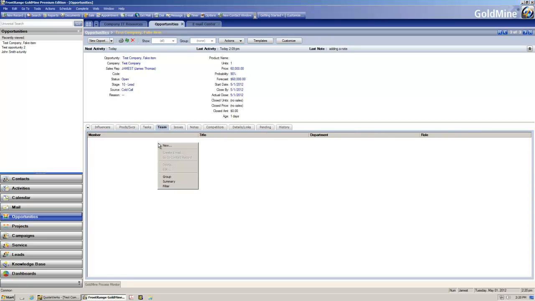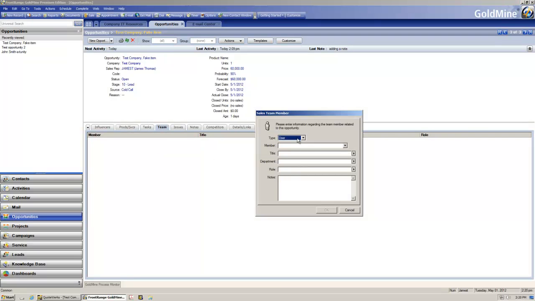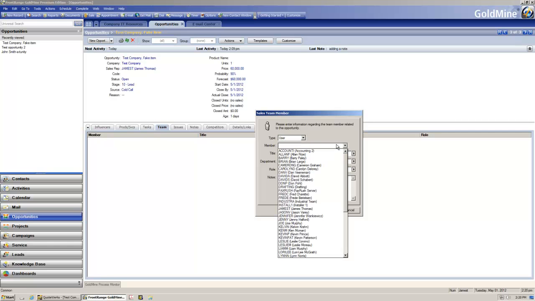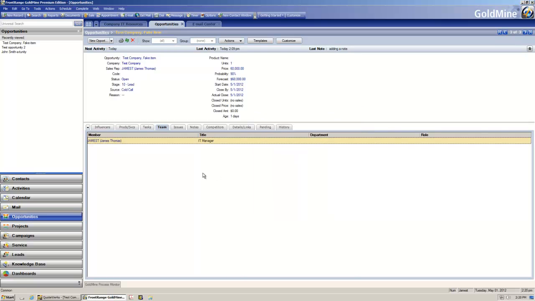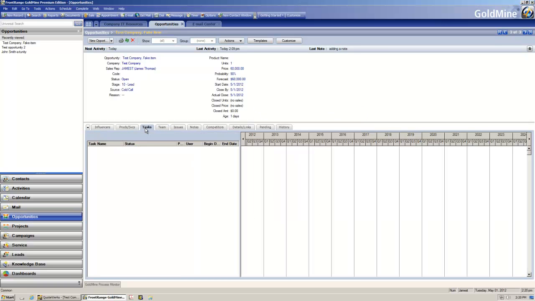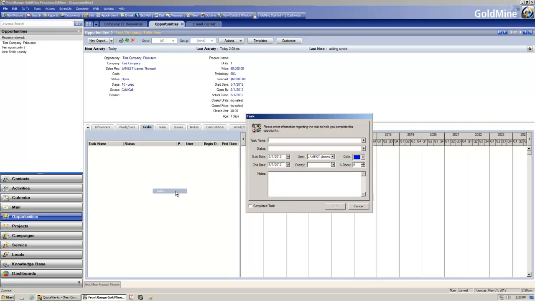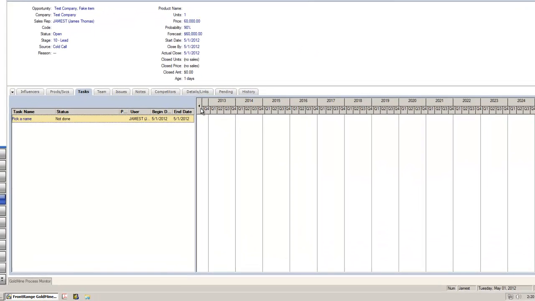The team, you can add a new team member by just right clicking. You can just use new user. Pick yourself out of the list. Okay, that's how you add yourself to the team. Tasks, we don't really use tasks, but they can be used. Right click a new task, pick a name, not done, and it's just for today.